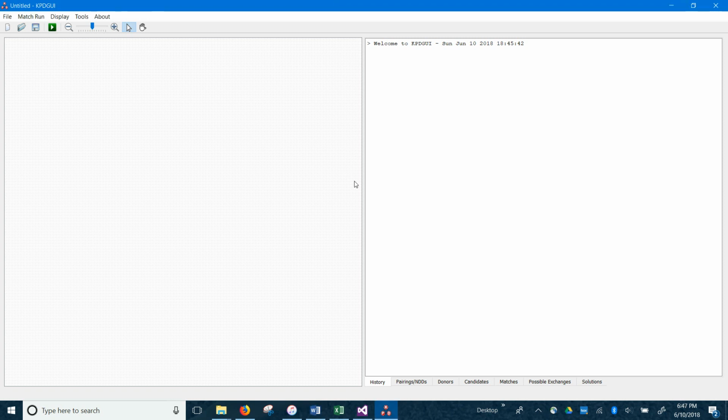In this tutorial, we will learn how to load pairs into the program and save and load our progress when working with KPDs. For this tutorial, we will begin with a blank KPD and start by loading our KPD pair information CSV file, which is available in the software release.